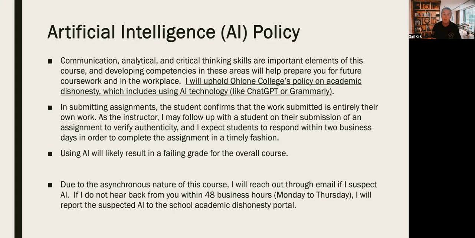As an instructor, I may follow up with the student on their submission of an assignment to verify authenticity and expect students to respond within 2 business days in order to complete the assignment in a timely fashion. Using AI will likely result in a failing grade for the overall course. Due to the fact that this is an asynchronous course, I'm going to reach out through email if I suspect AI. I'll give you a 0 on the assignment. I'll reach out. If I don't hear back from you within 48 hours, that's going to be Monday, Thursday on the summer course, I'll report the suspected AI to the school academic dishonesty portal. And at that point, it will be out of my hands. Just don't use AI. Most of this stuff is so personal, you don't want to use it anyways.